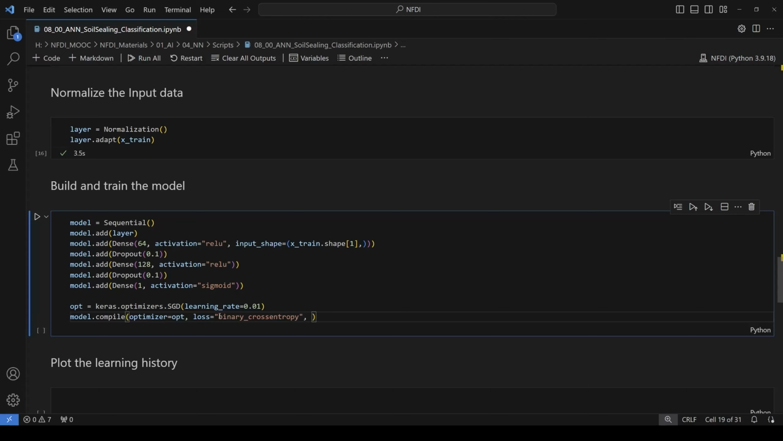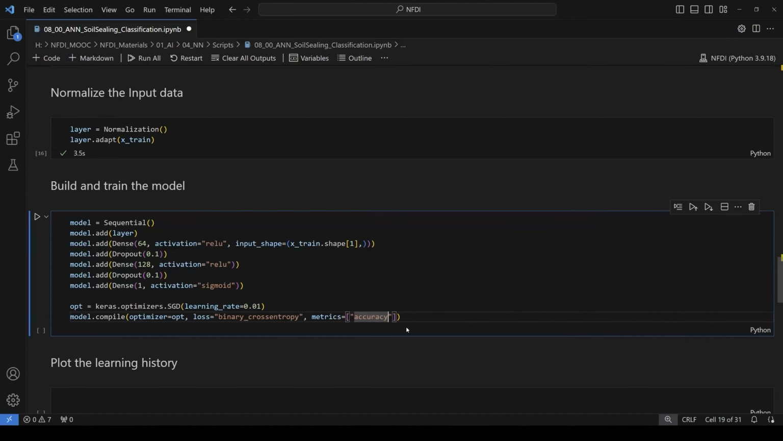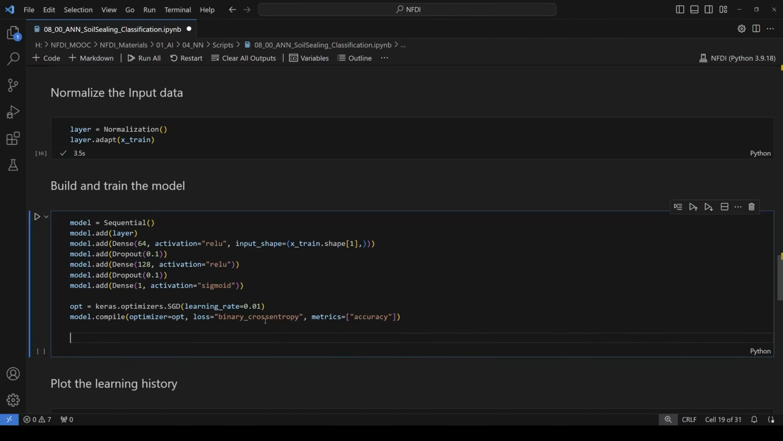This time, I would also like to get some additional metrics during training. For a classification problem, it makes sense to track the accuracy, meaning the percentage of correctly classified pixels. We can implement this with the metrics argument and provide the metrics we want to see as a list. In our case, we just want to see the accuracy. Remember that the way I call the binary cross entropy or the accuracy is nothing that I defined. These are fixed expressions that must be taken from the Keras documentation.